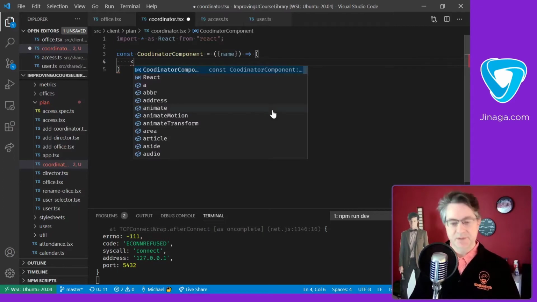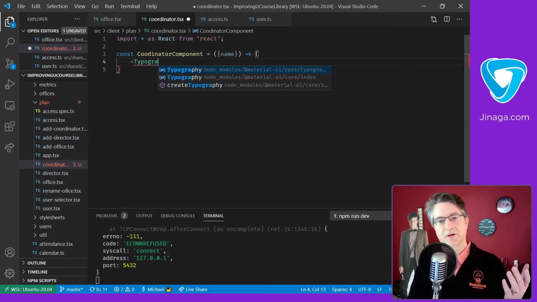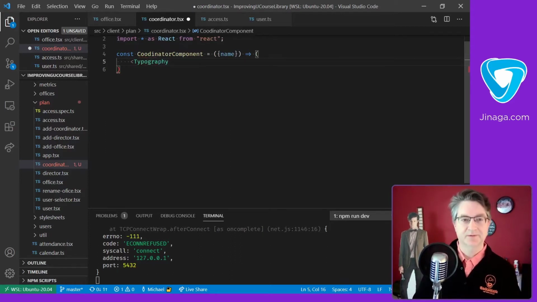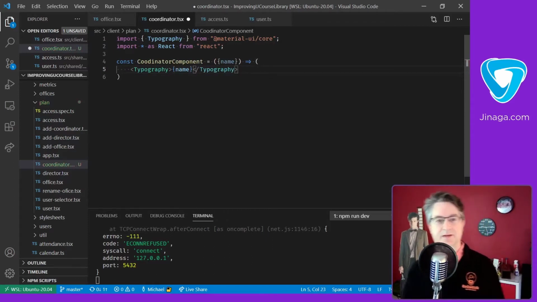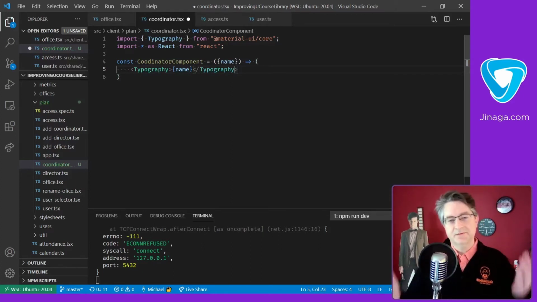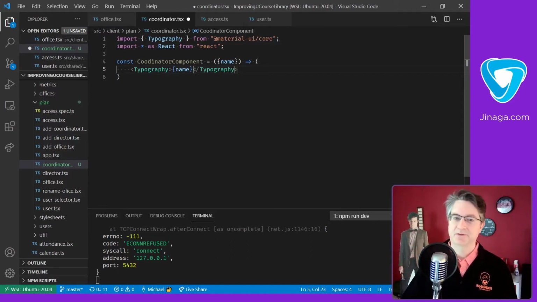I want to use typography, and this comes from Material UI. So I'll just go ahead and import that. You can see it added to the import line right above. And so this typography will display the name. So that's a very simple component. Just use typography that applies the right font and all that good stuff to that name, and we can see everything that's going on.